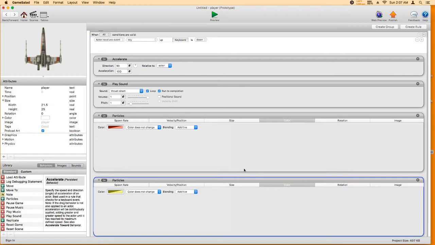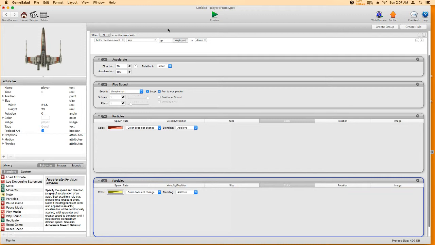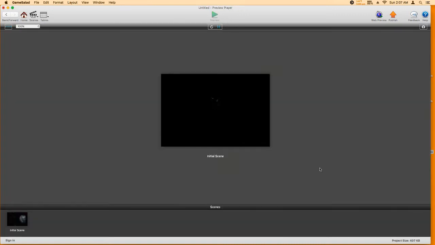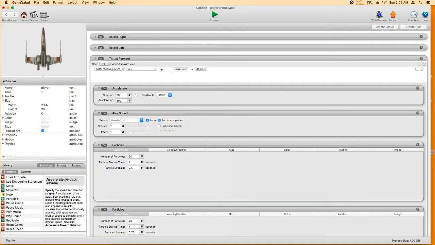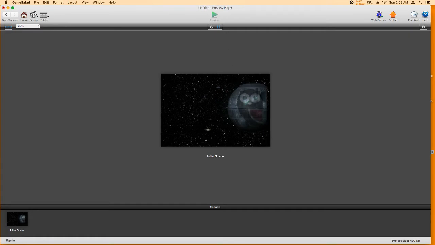And you know that fire is actually translucent, transparent, and that the colors begin mixing when they cross and overlap each other. So we have that. We're going to press the preview button to see if that works. Press the preview button. We're going to go forward. Oh, very nice.